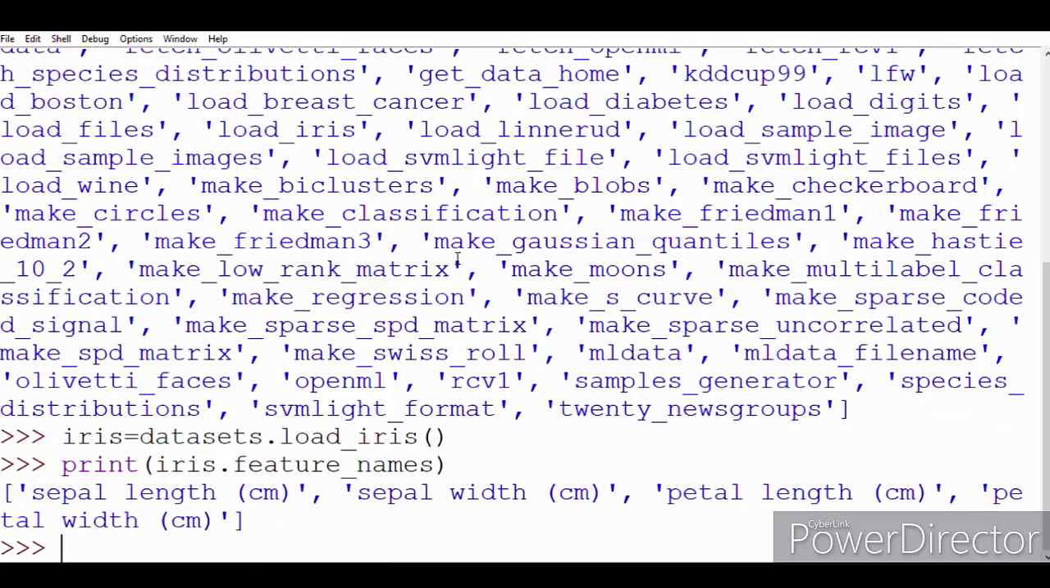So you can see that there are four columns. First one containing sepal length in centimeters, second one containing sepal width in centimeters, third one containing petal length, and fourth one containing petal width. So there are four columns. Let's see what the data is.